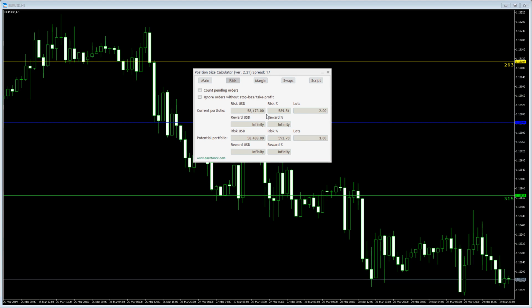For the current portfolio, we have risk in US dollars and in percentage points. Same with rewards, both US dollars and percent. For potential portfolio risk and reward, the same info is presented. We also have current open lots and future open lots based on the calculated position.